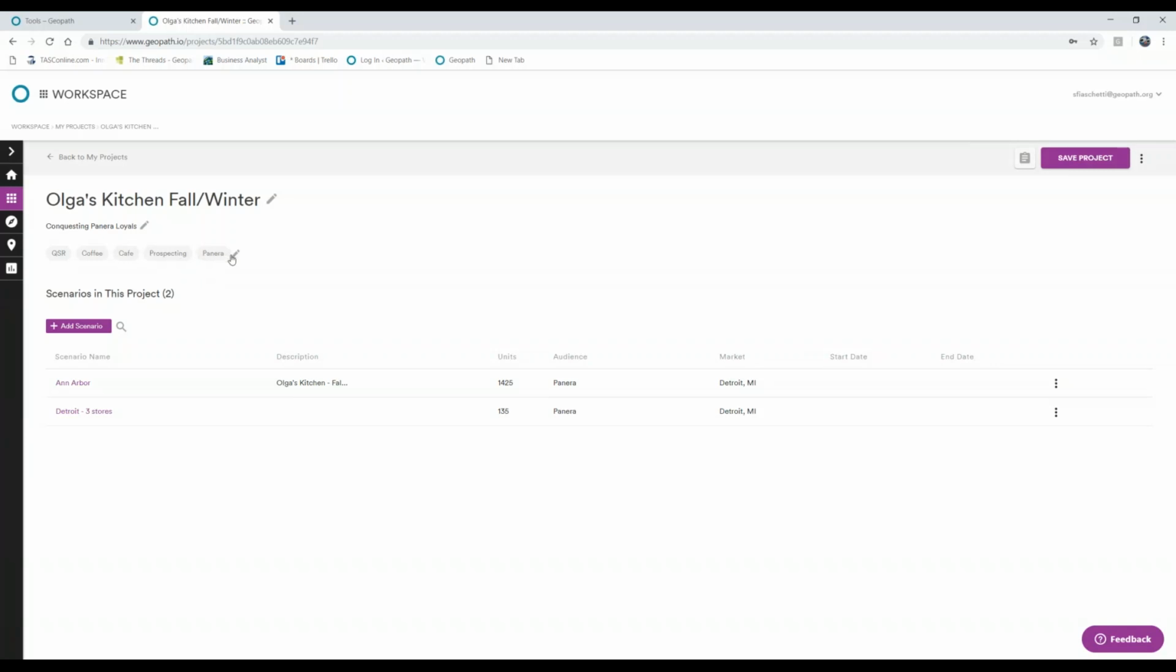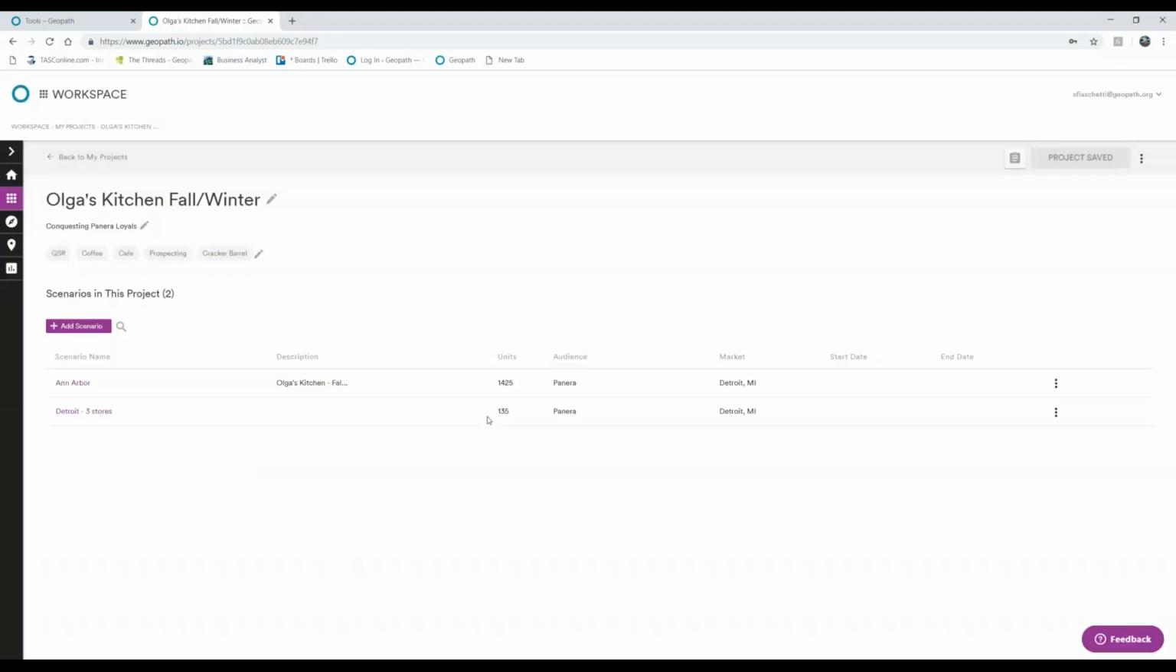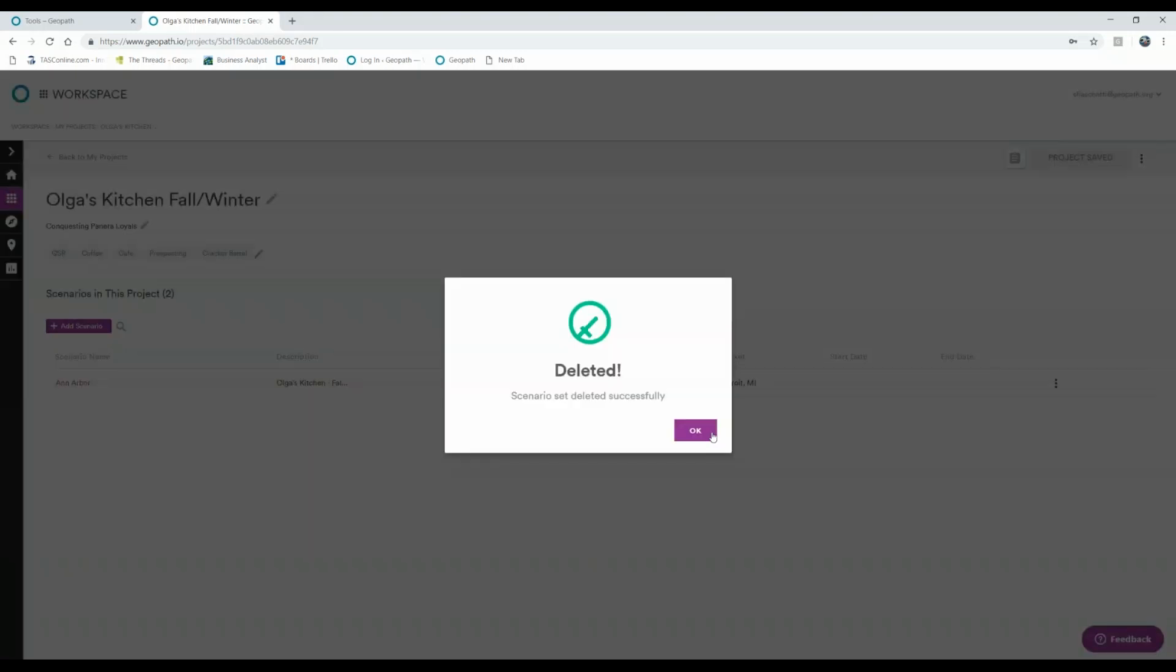This year they want to target Cracker Barrel, so they see that as more of a competitor. So I got rid of that tag, and so this is for Cracker Barrel. I don't know if I'm spelling right, but there we go, Cracker Barrel for now. Great. So let's say they did something similar. Let's say, you know what, I don't need that scenario anymore. Yes, I want to delete it.